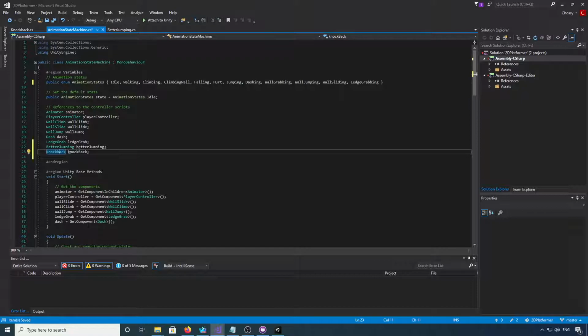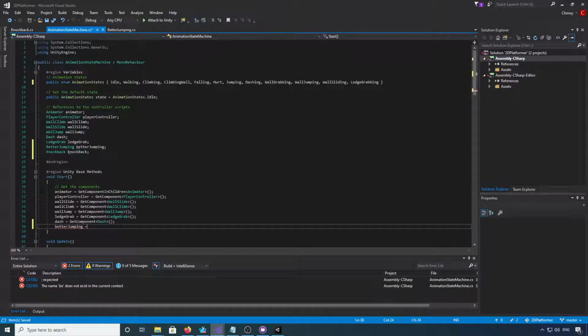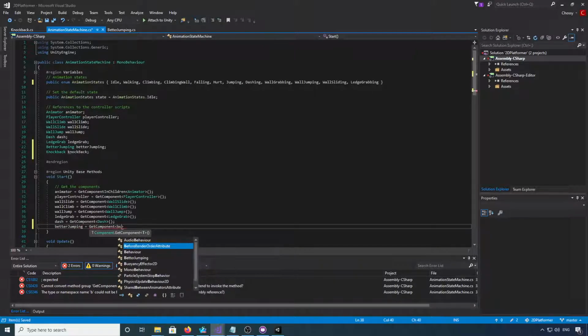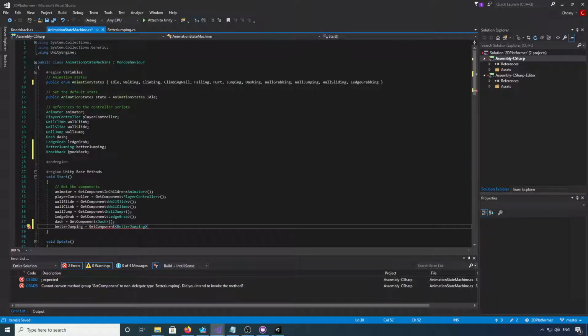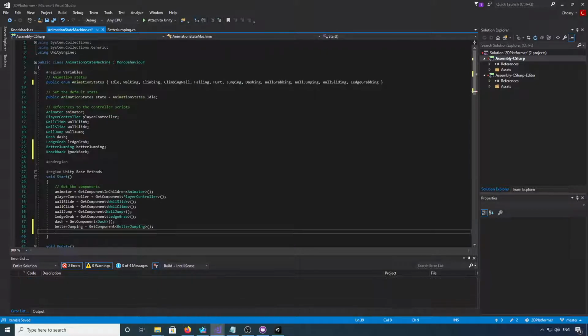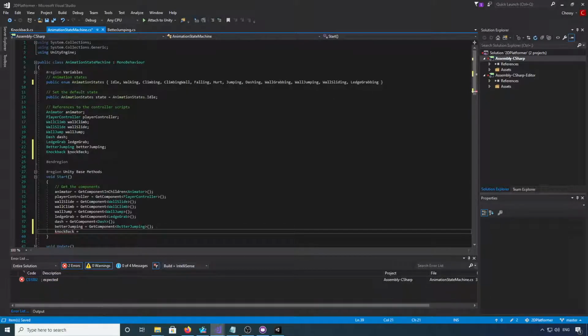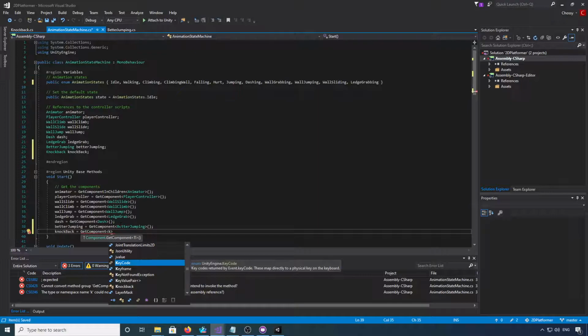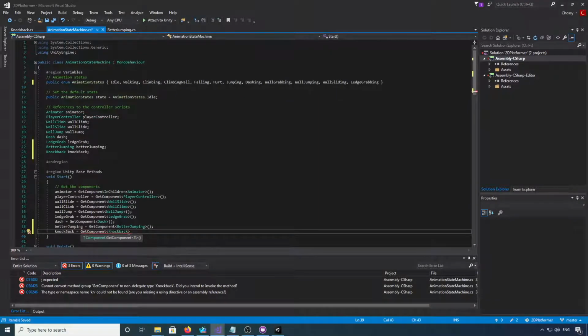Okay, so we need to now jump into Start and get those. So better jumping equals GetComponent BetterJumping, and knockback equals GetComponent Knockback.